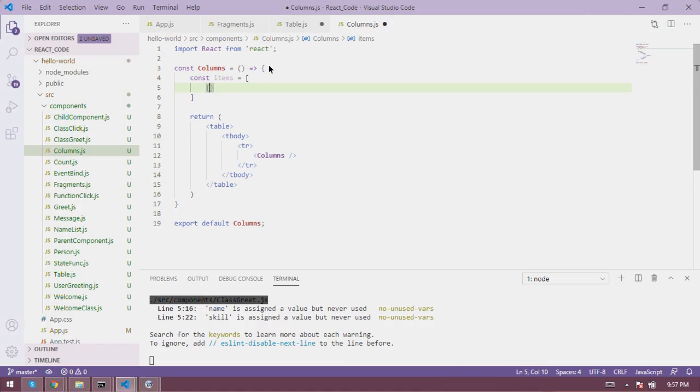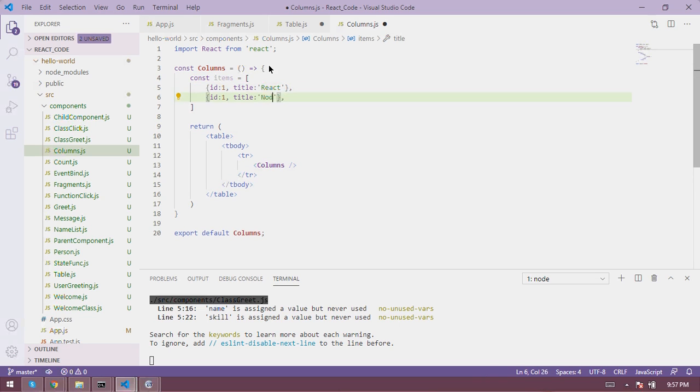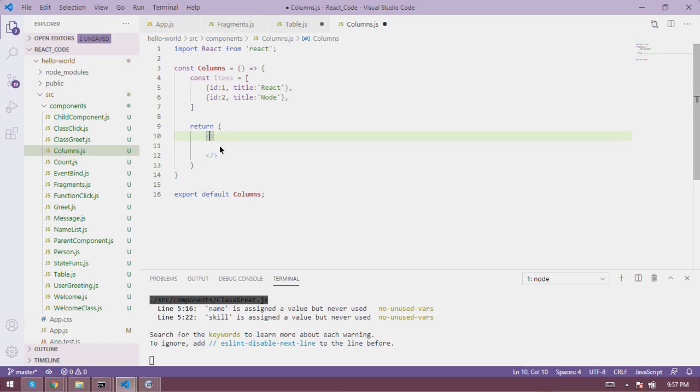So inside object I'll have id 1 and title as React, and same it will be like Node, and id will be 2. That's it. Now in return we are going to return empty fragment over here. So let's delete this table, and inside empty fragment, or let me first return div over here so that I can explain it in a better way.